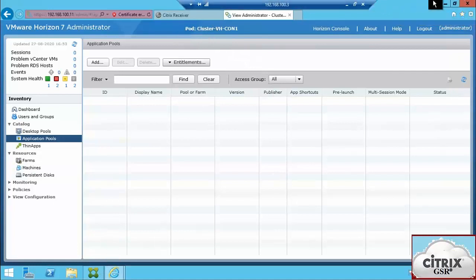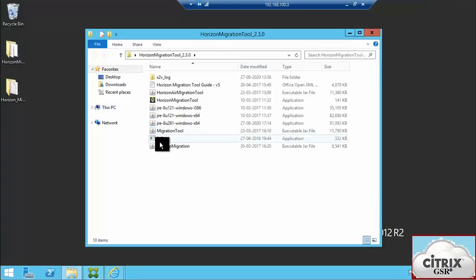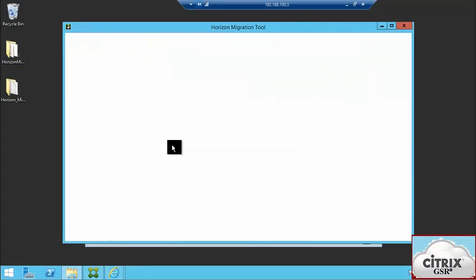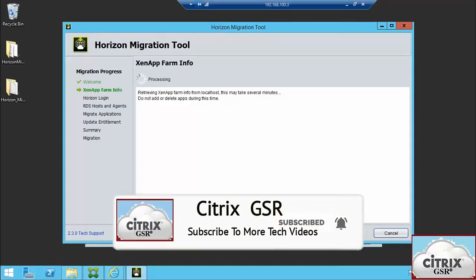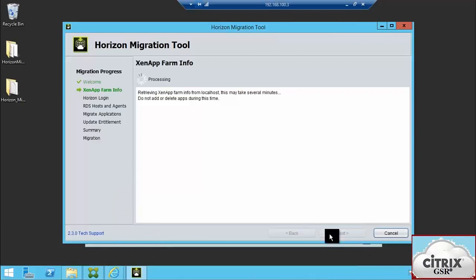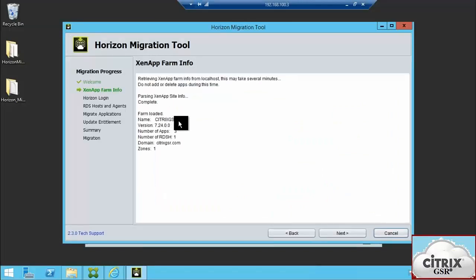So now we need to run the migration tool. Just click next, because I have already installed the prerequisites we discussed in the previous slide. So these are the farm details. The farm name is Citrix GSR, and the number of apps available on the Citrix site is 3. We have added one VDA into the Citrix site. This is the domain, and we have one zone.